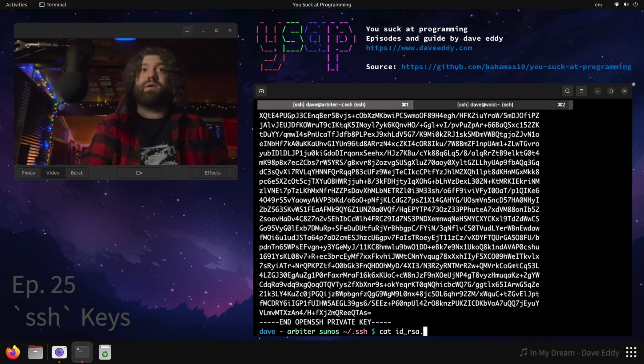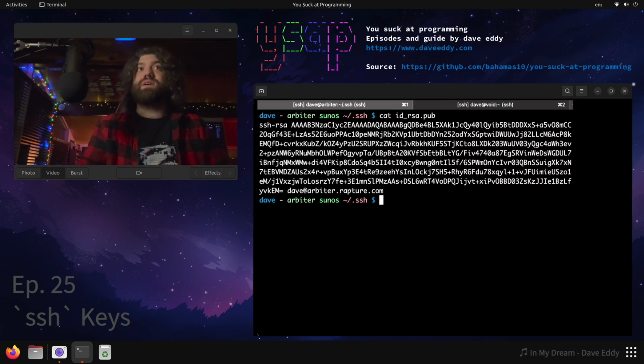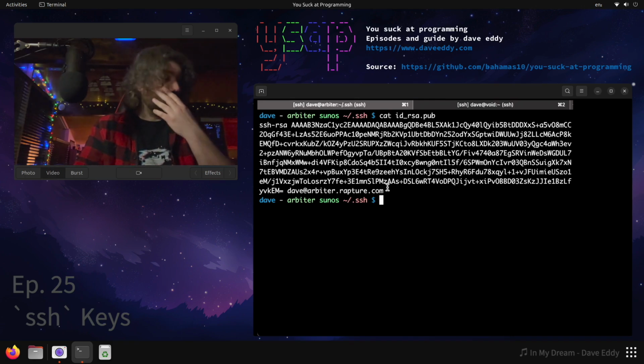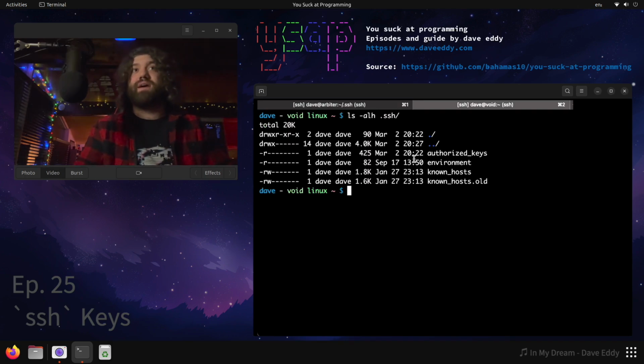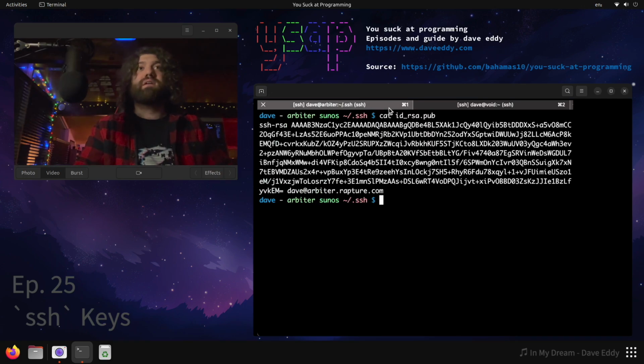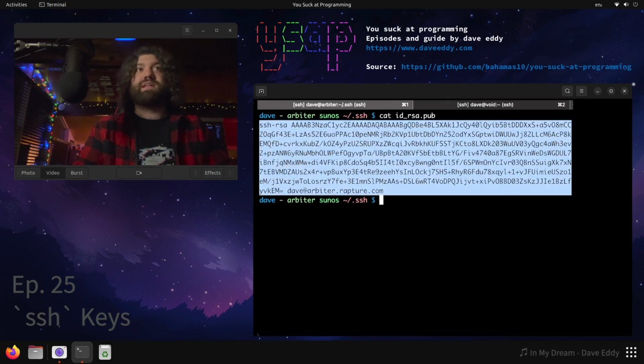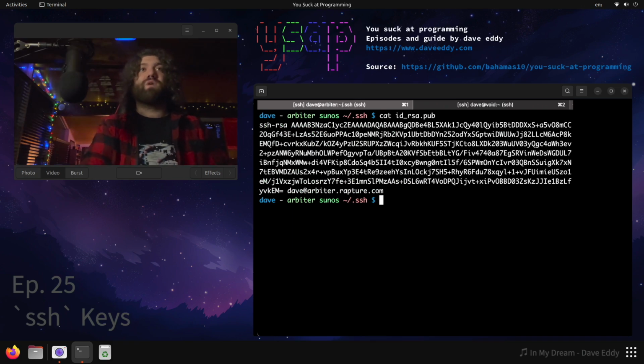And then what is the .pub? This is the public key. This is what I can give to other people. If you've ever seen an authorized keys file, let's see, I'm on a Void machine and I can look at my .ssh and there's authorized_keys. This is what you would put in there. Authorized keys, not authorized hosts. This is what you would see in there. If you were on someone's GitHub and you want to look at their public keys, this is what you would see, this format.